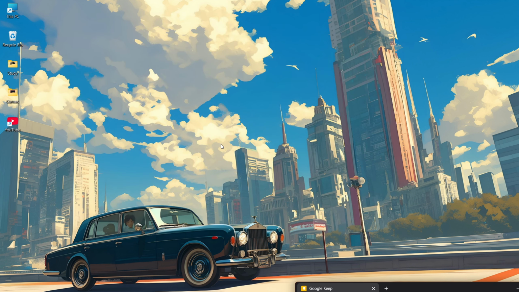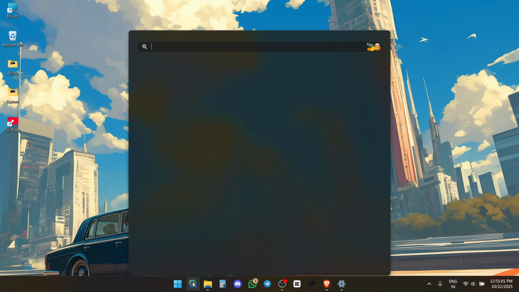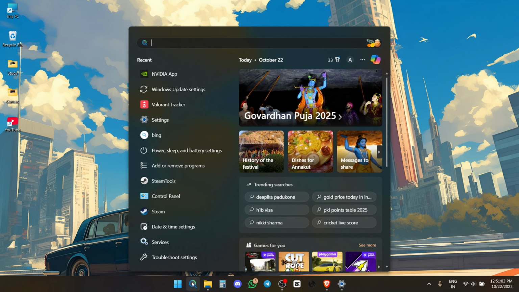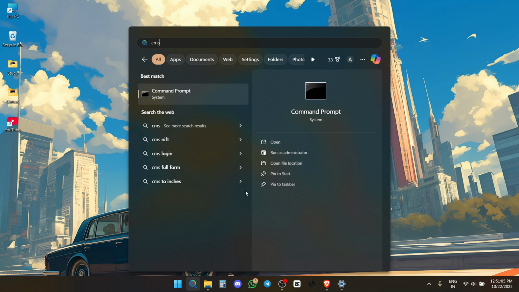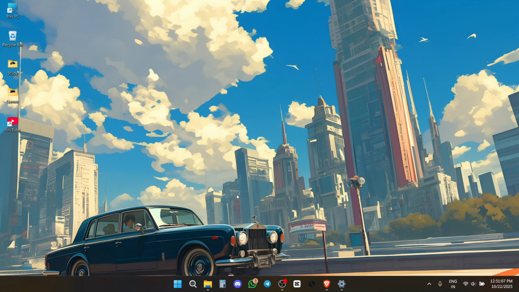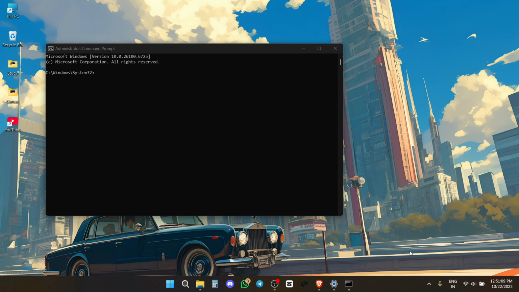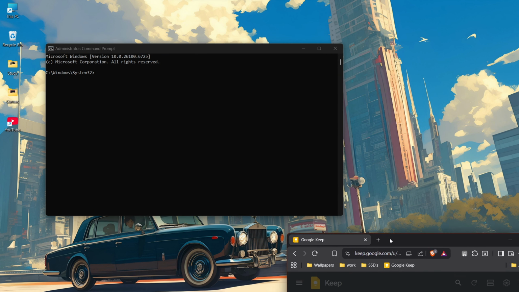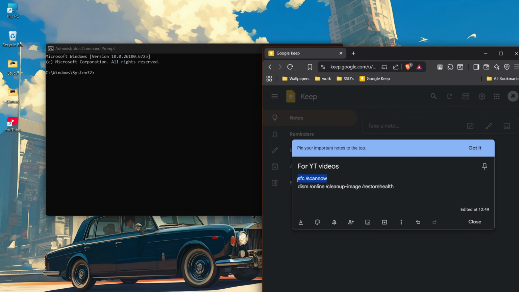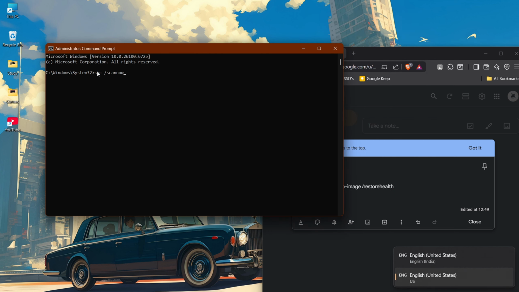After that, if this does not fix your issue, here you can go to search and search for CMD. Here, run CMD as administrator, and you need to type in two commands. The first command is SFC space slash scannow.